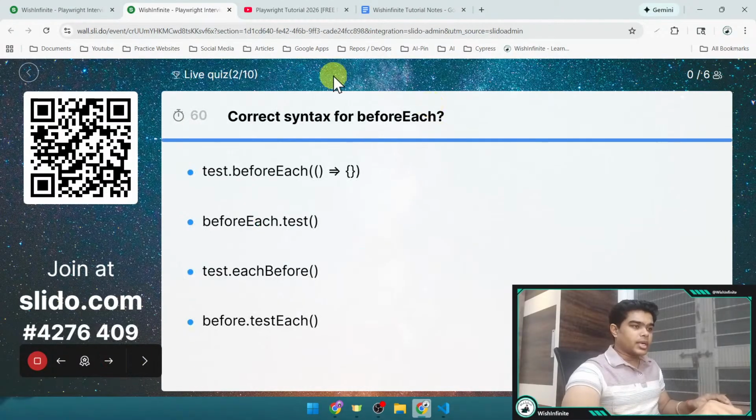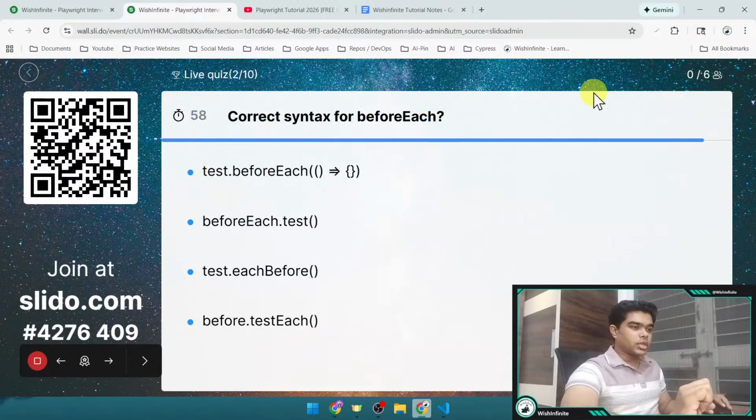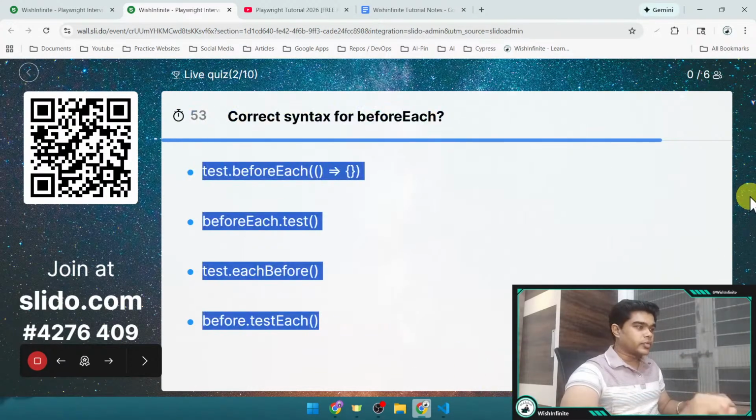Now let's go to the next question. What is the correct syntax of the before each? I have just told you how to write it, so you can select the correct answer out of these 4. You have 50 seconds.